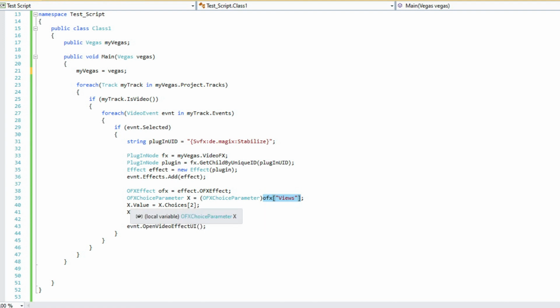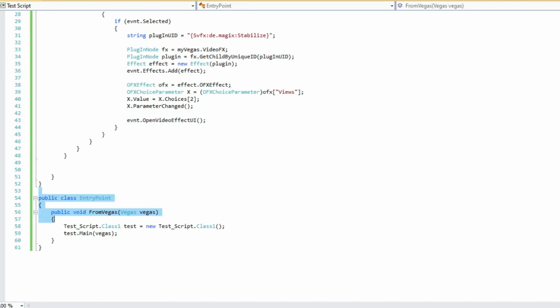Because this is a choice parameter, we change the x.Value to x.Choices, and then the choice that we want, which is the second choice. Remember, choices are zero based, and we want the third choice, and so we use the number 2. Then we have to call x.ParameterChanged so that it knows that we changed that parameter. Now that we have the parameter changed, let's go and open up the VideoFX user interface. And then, of course, down here we have all of our rest of the stuff, including the entry point and the command that calls the main routine up above.